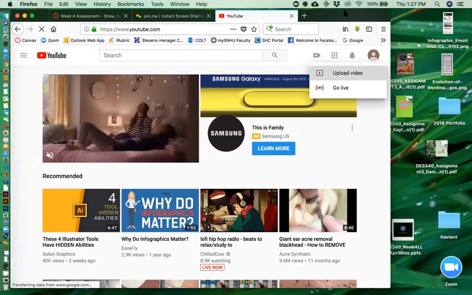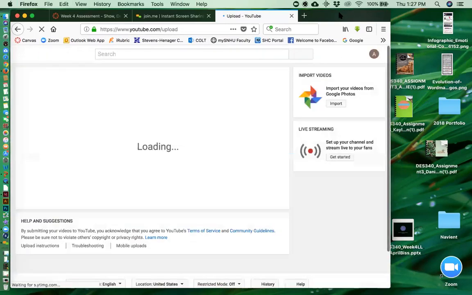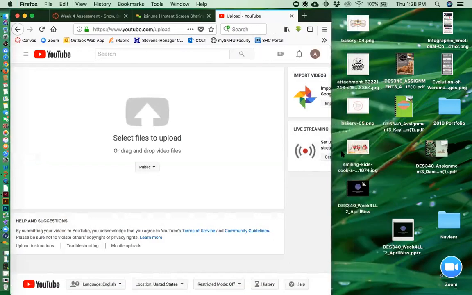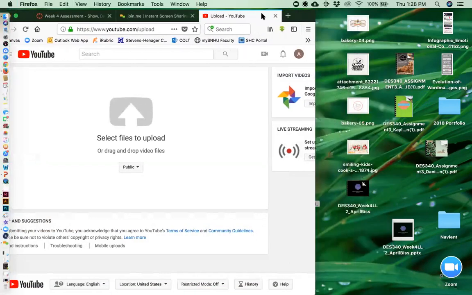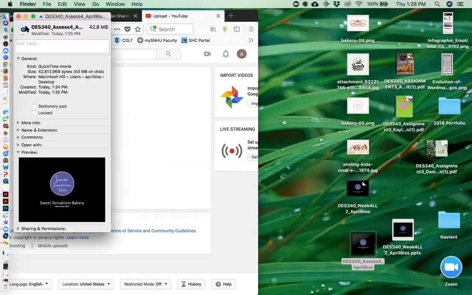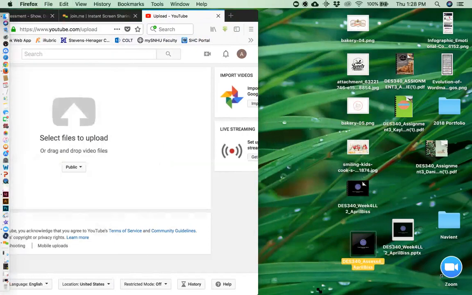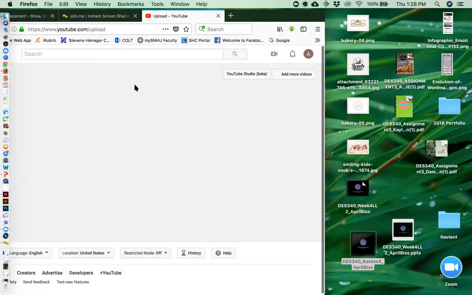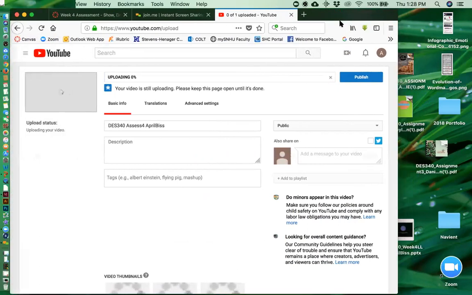And here we go. You can leave it with being public. That's fine. You're just going to be sending me the URL. And you're going to take your QuickTime file, which actually is a movie file, QuickTime movie file. And you're going to select that wherever it's at, and you're going to drag it right over top and drop it in there. And it's going to upload.